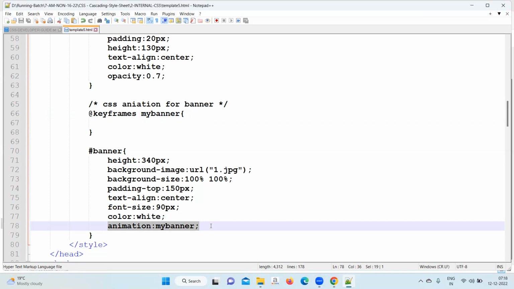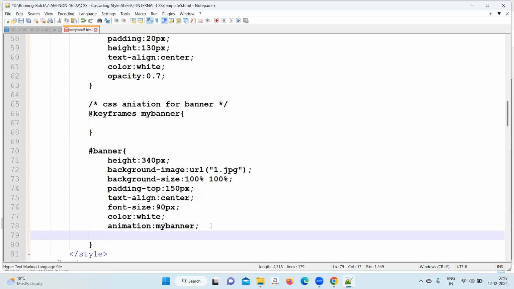Now linking is done, then what you want to do in the animation, we have to write in my banner. Next, coming down, what should be the duration of the animation? For how long the animation should happen, we have to write in the target where we are calling the animation.